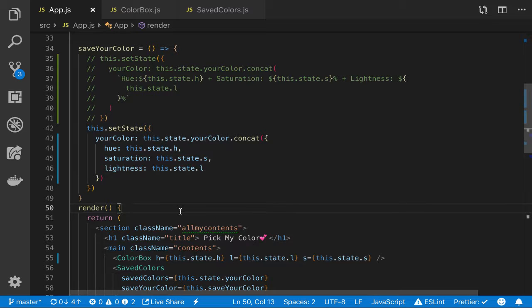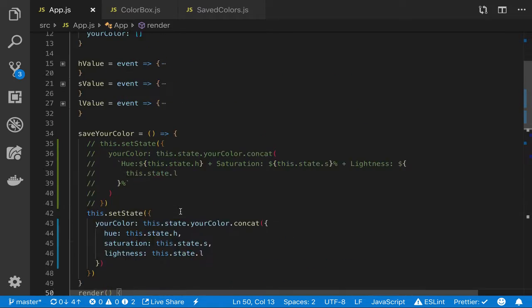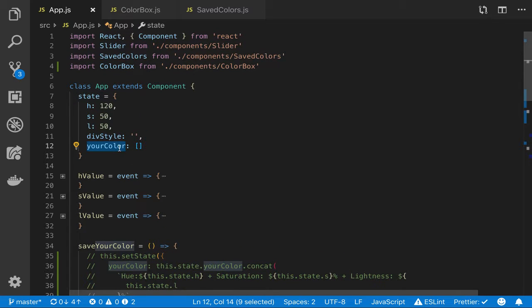So here, your color is set to an initial value as an empty array. I have that as well. You had that? Okay, so that's what I was. Yeah, we'll look at it during the break, because this is how you get it to work.